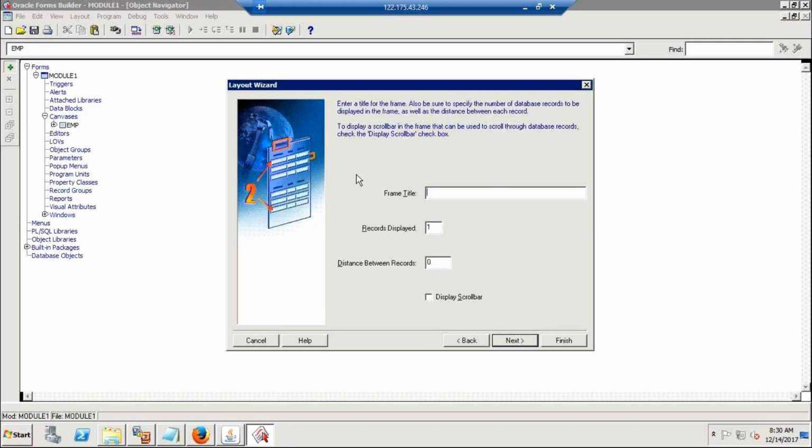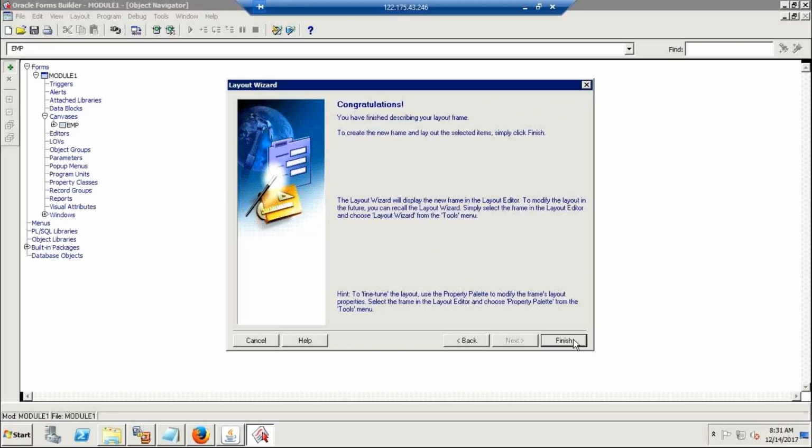Click next. What's our frame style? Frame title? Okay, let's take employee form. And how many records do you want to access each time? For example, if I give 5, 5 are visible. You can give 10. Anyway, you will have the scroll bar. You can scroll down, scroll up. Okay, click next. Finish.